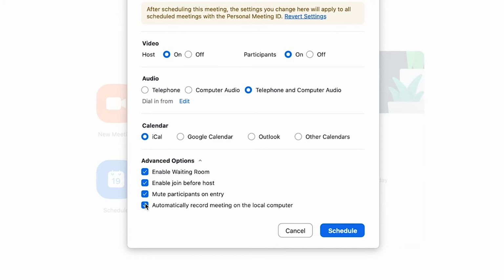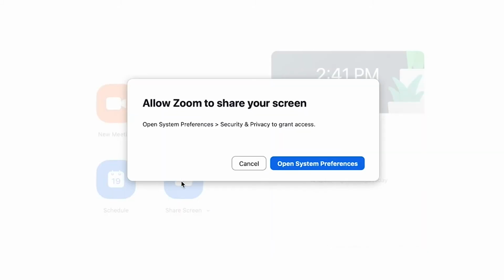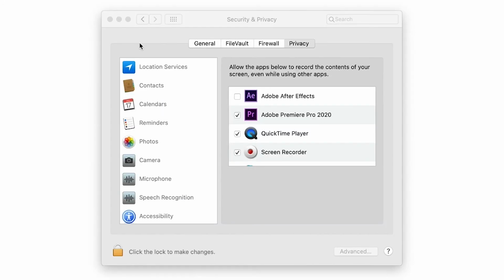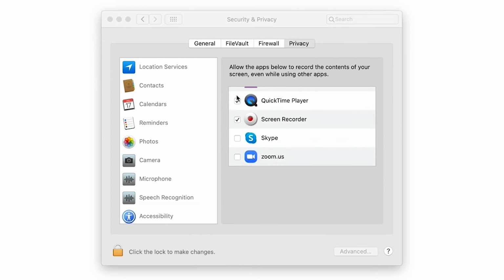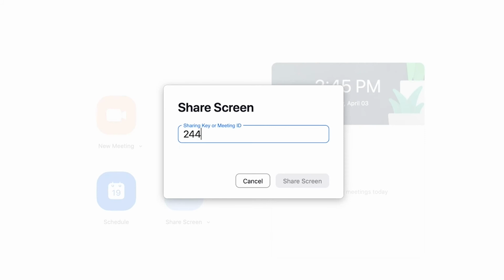The Share Screen button will allow you to share your screen with the participants. This is especially useful if you have presentations or videos you would like all participants to see in real time as you walk through them. Click Share Screen. You may see a prompt asking for access to your screen. Click on Open System Preferences, and in the menu to the right, scroll down and find Zoom. Check the box next to it and close the window. Enter the sharing key or meeting ID provided. You can now share your screen.